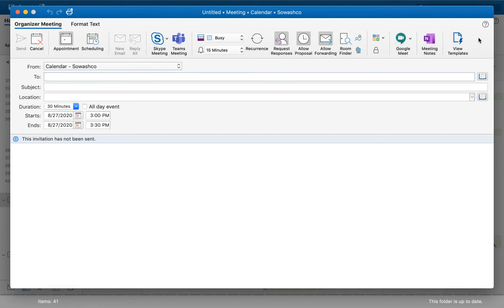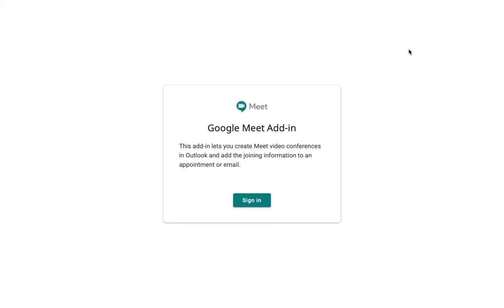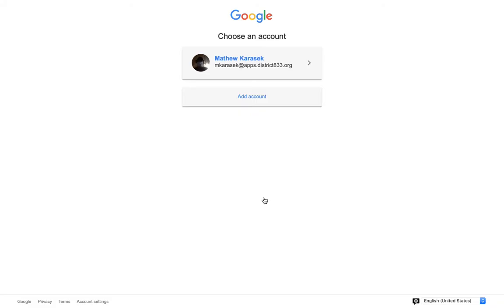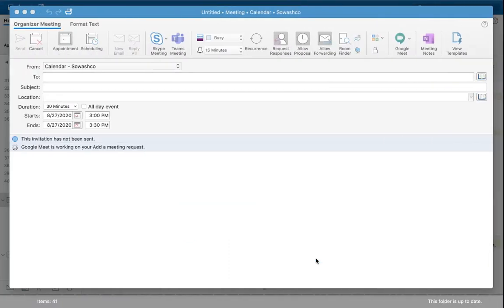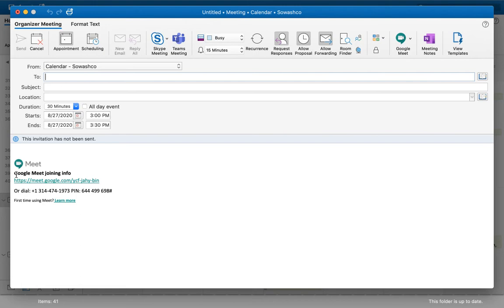And if your screen is smaller, you may need to click a little arrow button and move all these icons over until you see the Google Meet. When you first click it and say you want to add a meeting right away, it's not synced to your @apps account. So it'll ask you to sign in. So you click sign in. So now that I'm using Google, I'm using my @apps account. And then of course I'm going to allow it. And now you'll see that it gives you this information.